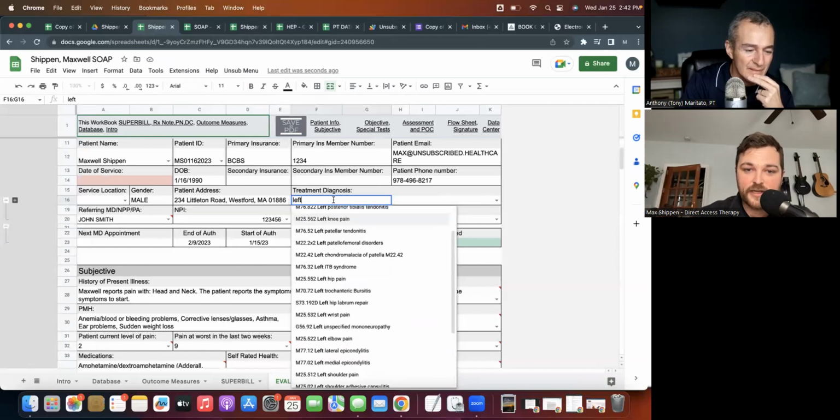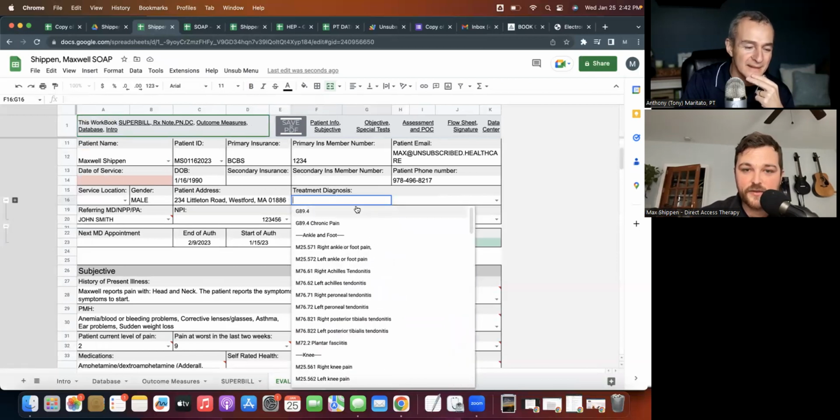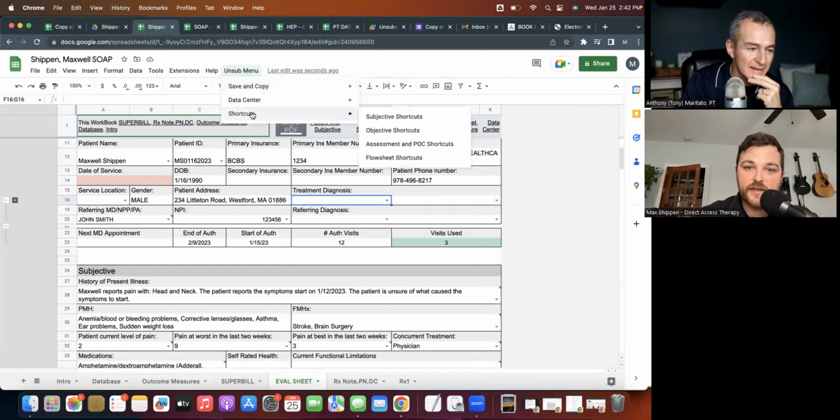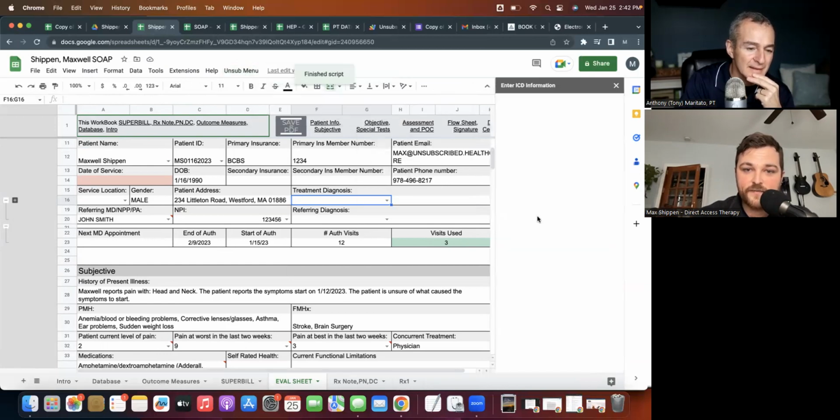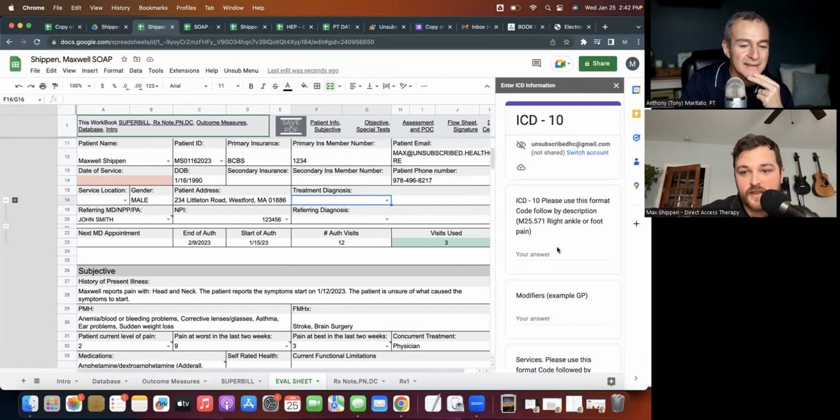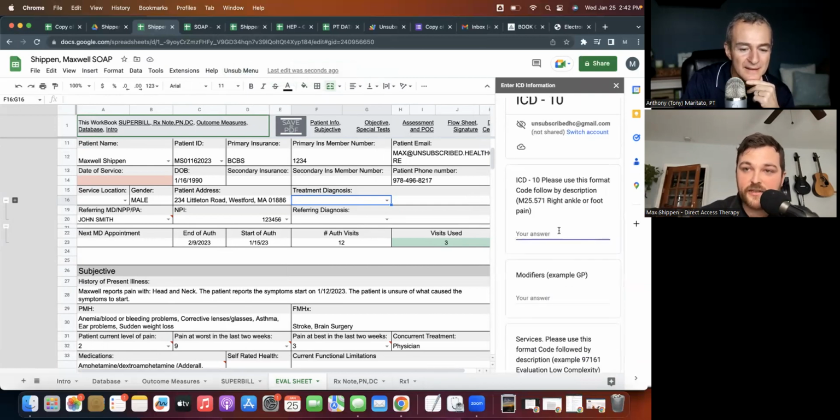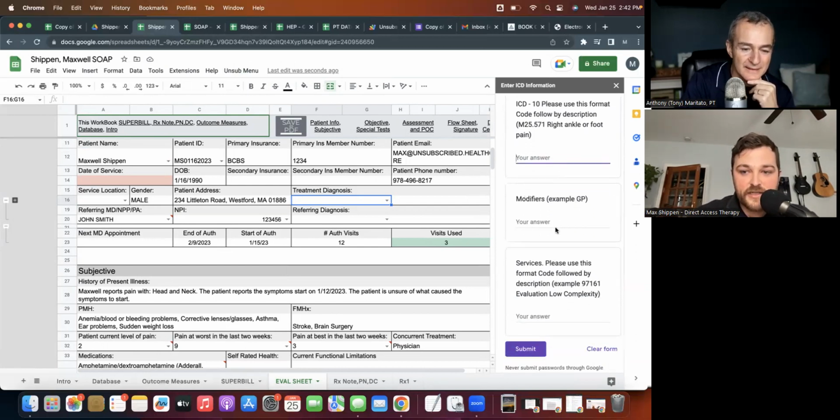So I've put in about, I think, 100 or so different diagnoses, but if you see one that's not on there and you want to add more, you just come up here to the data center. This is a custom menu I added, data center, and add ICD-10. And then you'd be able to add in your own ICD-10 here if you have one that you don't see that you commonly use. You can also update modifiers for billing. You can also add services. So for 97161 eval low complexity, you can add more of those if you don't see it. So that's how it's able to be updated and used by different professions as well.